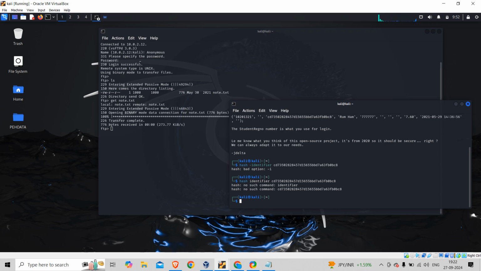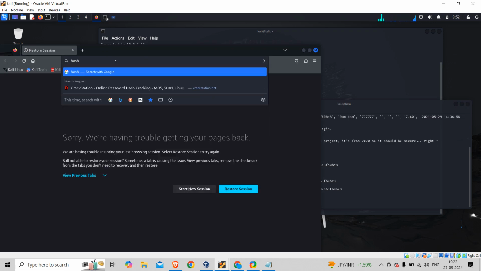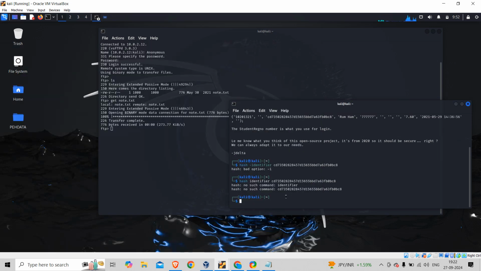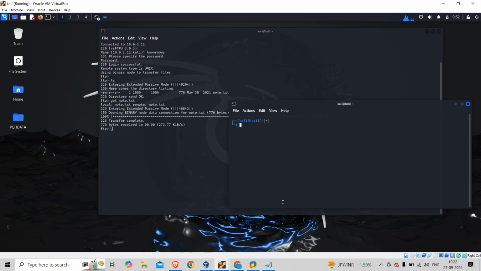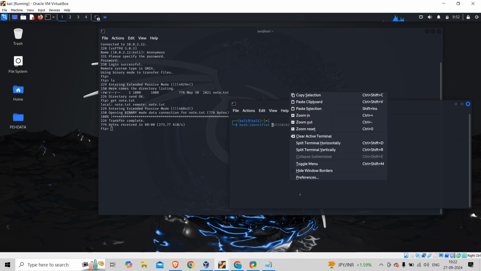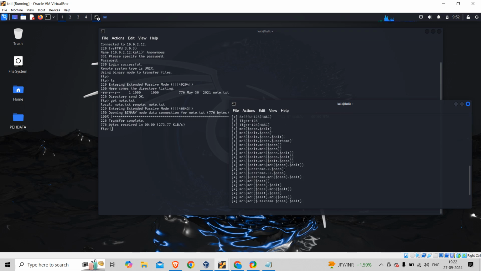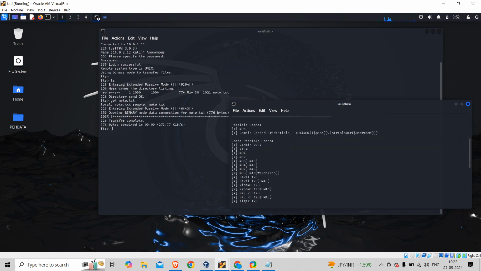Let me open the browser. Maybe I'm doing something wrong. Yeah, so we'll copy this again and type hash identifier, and we'll paste this, and before it we are going to give sudo. Type the root password. Yeah, as you can see, we were able to find out which algorithm is used in this hash.